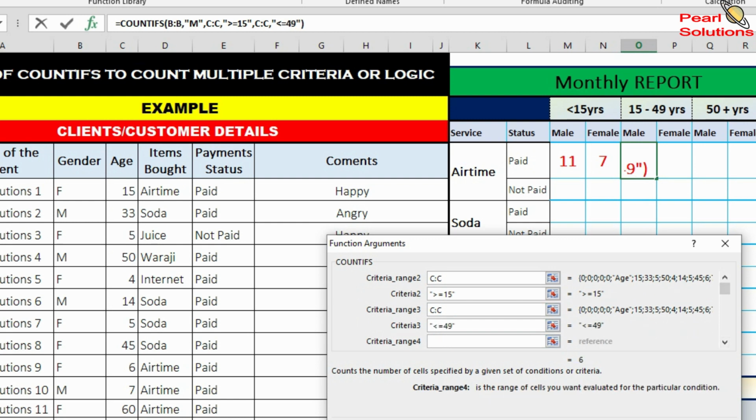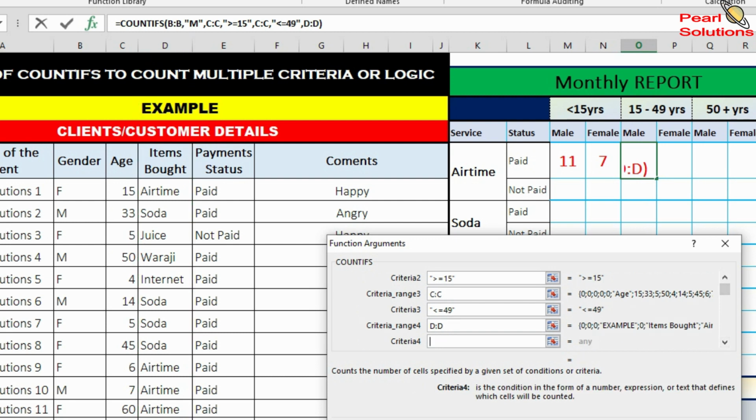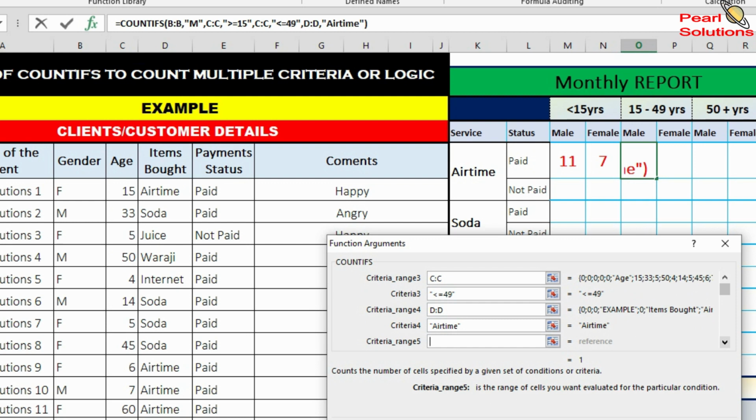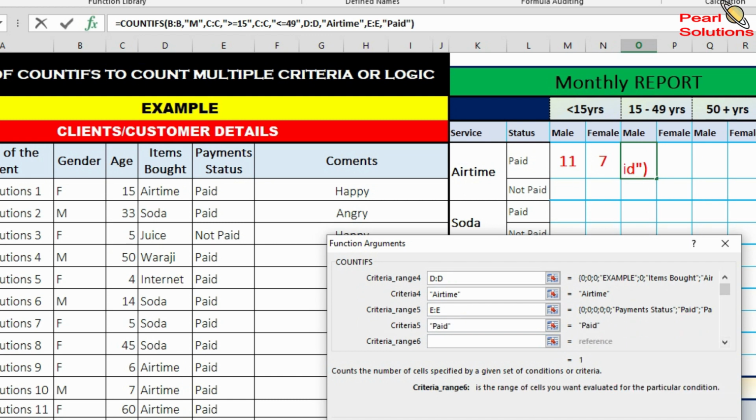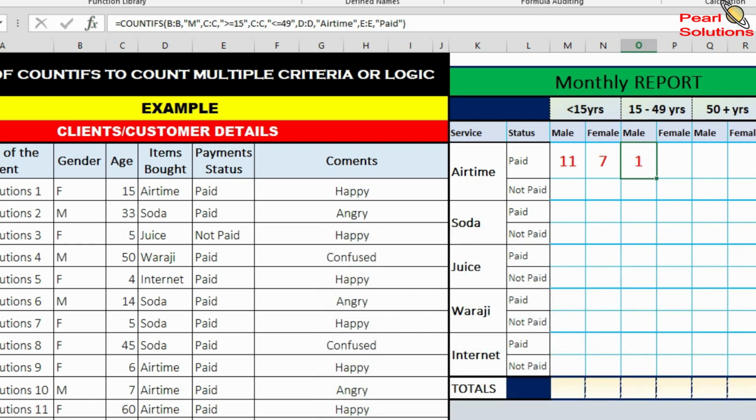Then you go to the next criteria. What is the other criteria we want? We want airtime. So you come to DD. Then you enter airtime. What is another criteria? That you want those who have paid. Click on EE. Then say paid. See? What haven't we picked? I think we have finished everything. When you finish, press enter. See, it gives us the answer is 1.